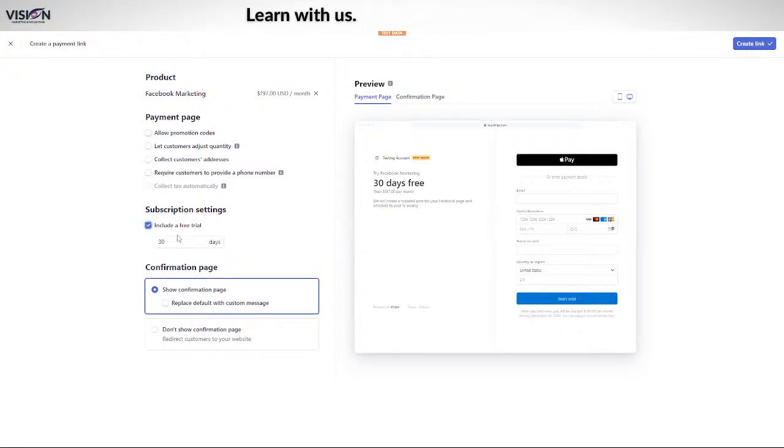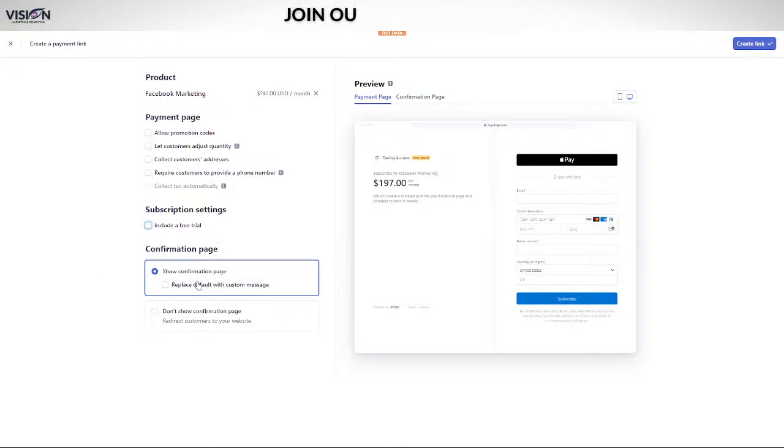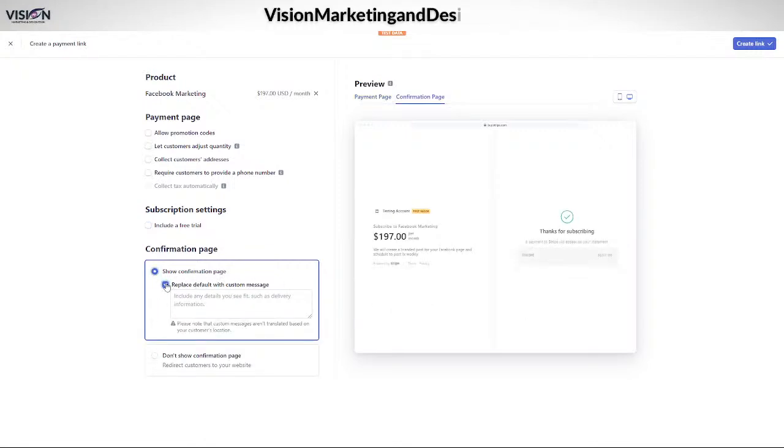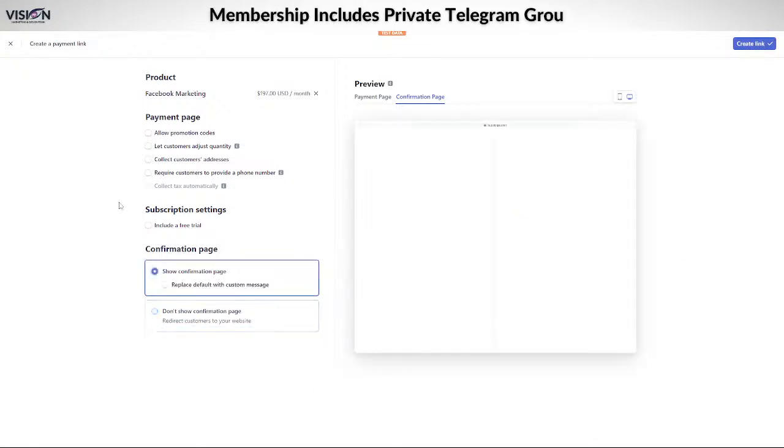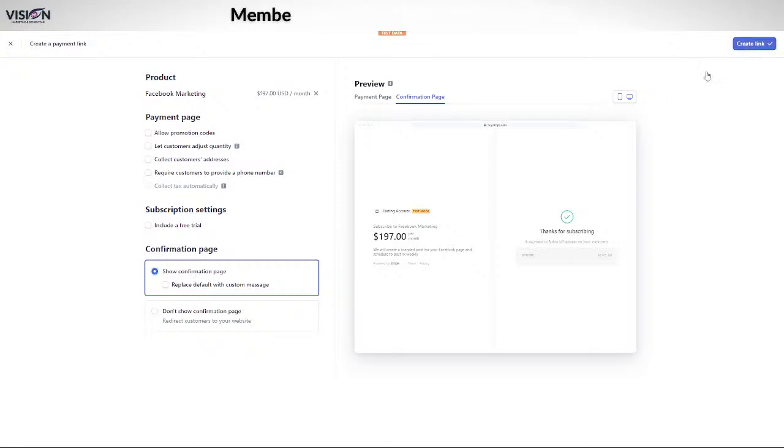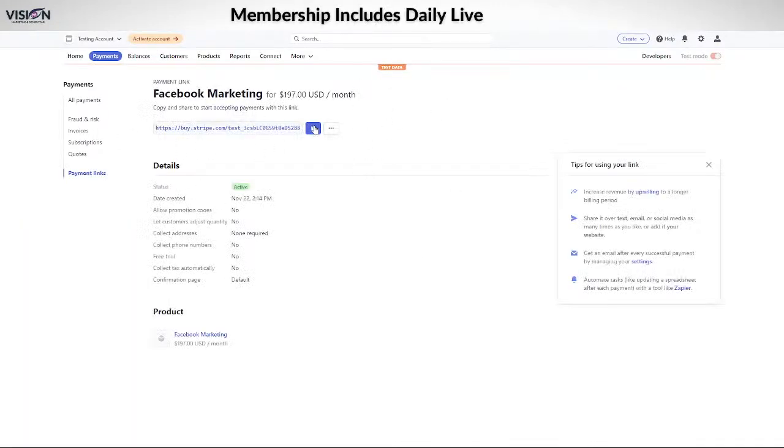It's really advanced. You can create a free trial if you want to. You can add a message, or it'll actually show a message, but you can replace the default message here if you want a custom message, or you can direct them somewhere. So if you want them to pay for your service, and then you want to direct them to the onboarding scheduling page, you could do that there, just by pasting the link. Once you've done all of that, I'm just going to do this just to speed it up. Then you can click create link, and then you'll get the link here.